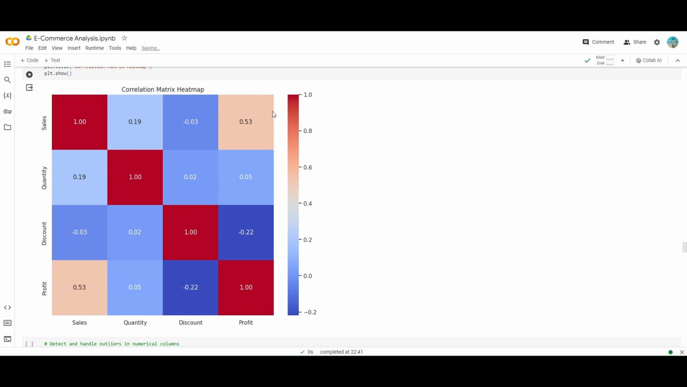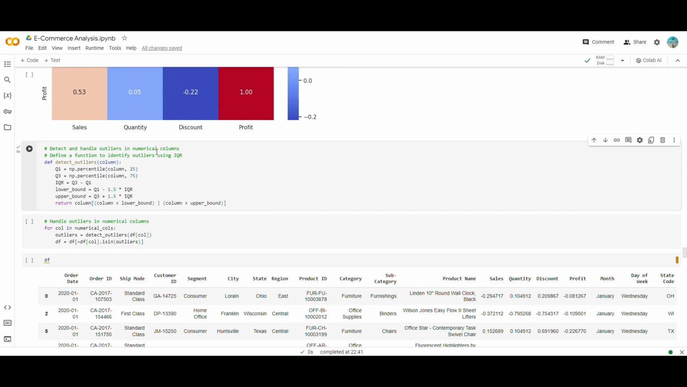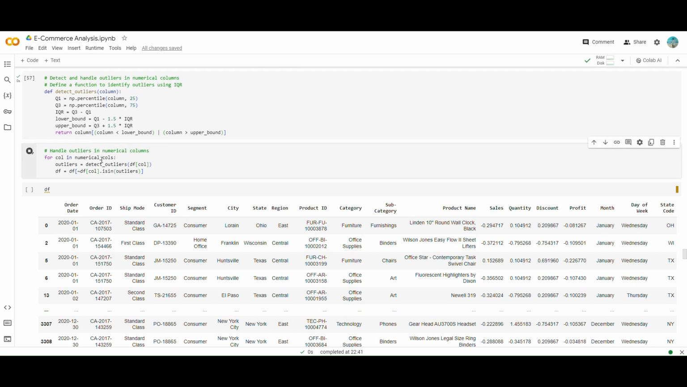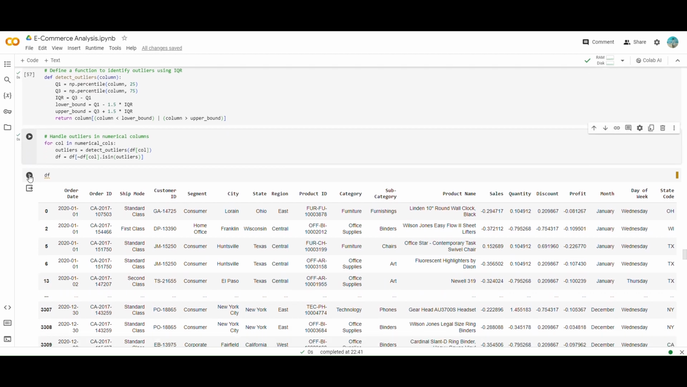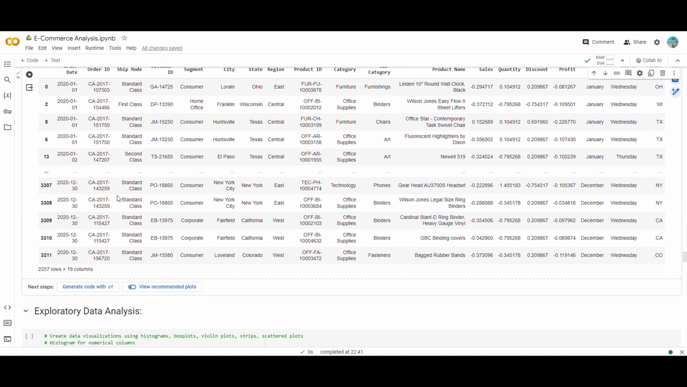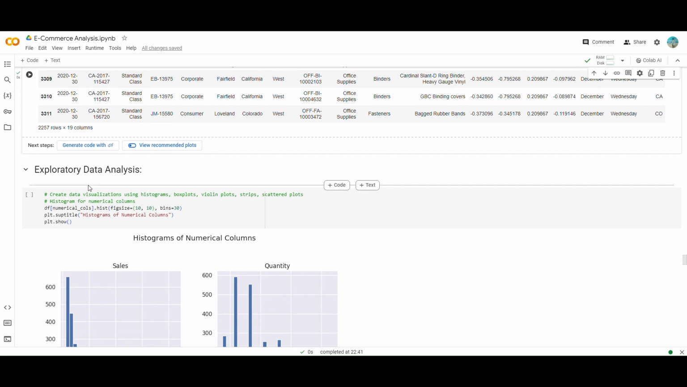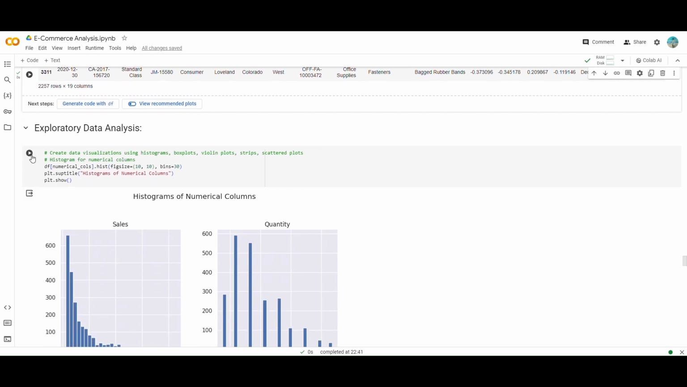So I have displayed it here as a heat map, and next handle outliers in numerical columns and identify numerical columns. So I have this here and handle outliers in numerical columns. After handling, the dataset table is present here. Next, exploratory data analysis, EDA.